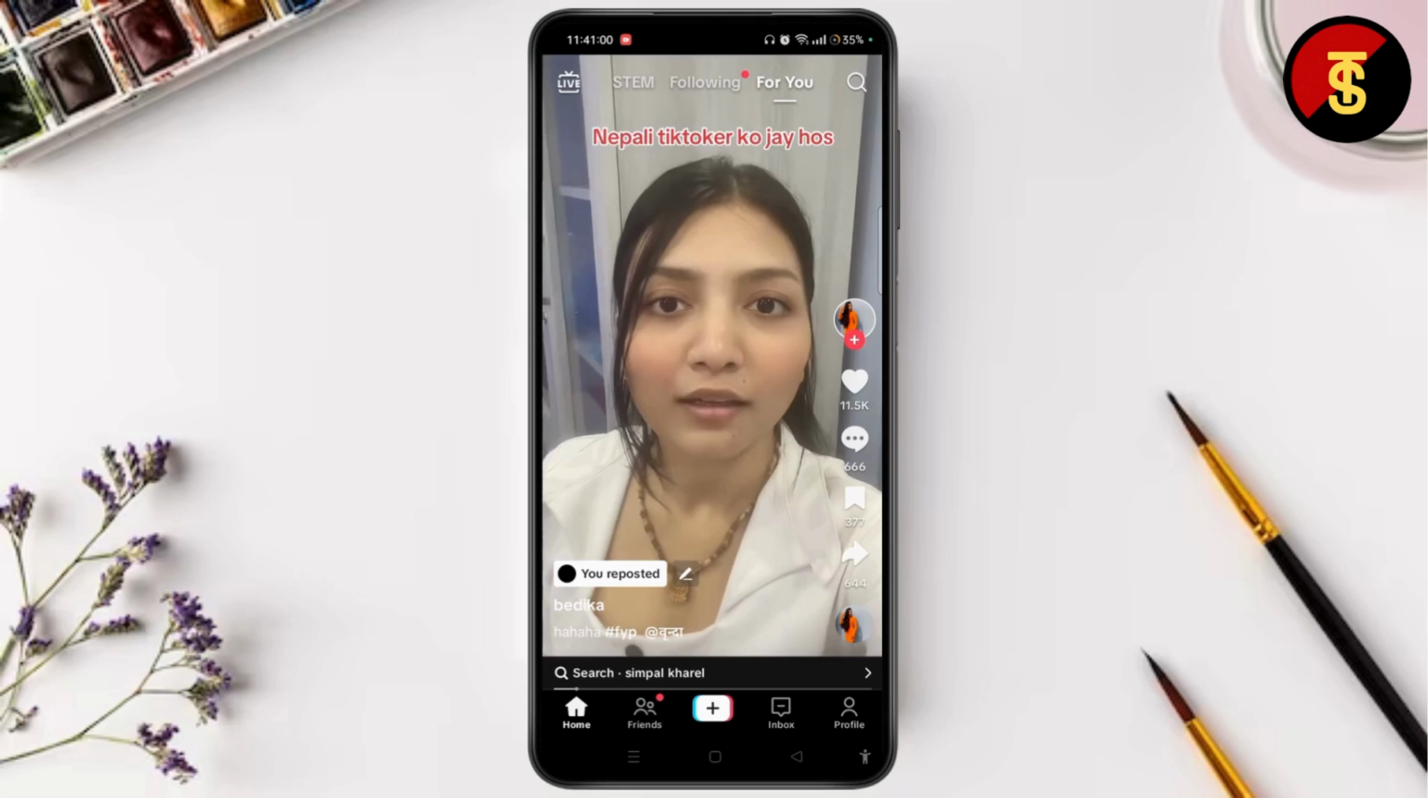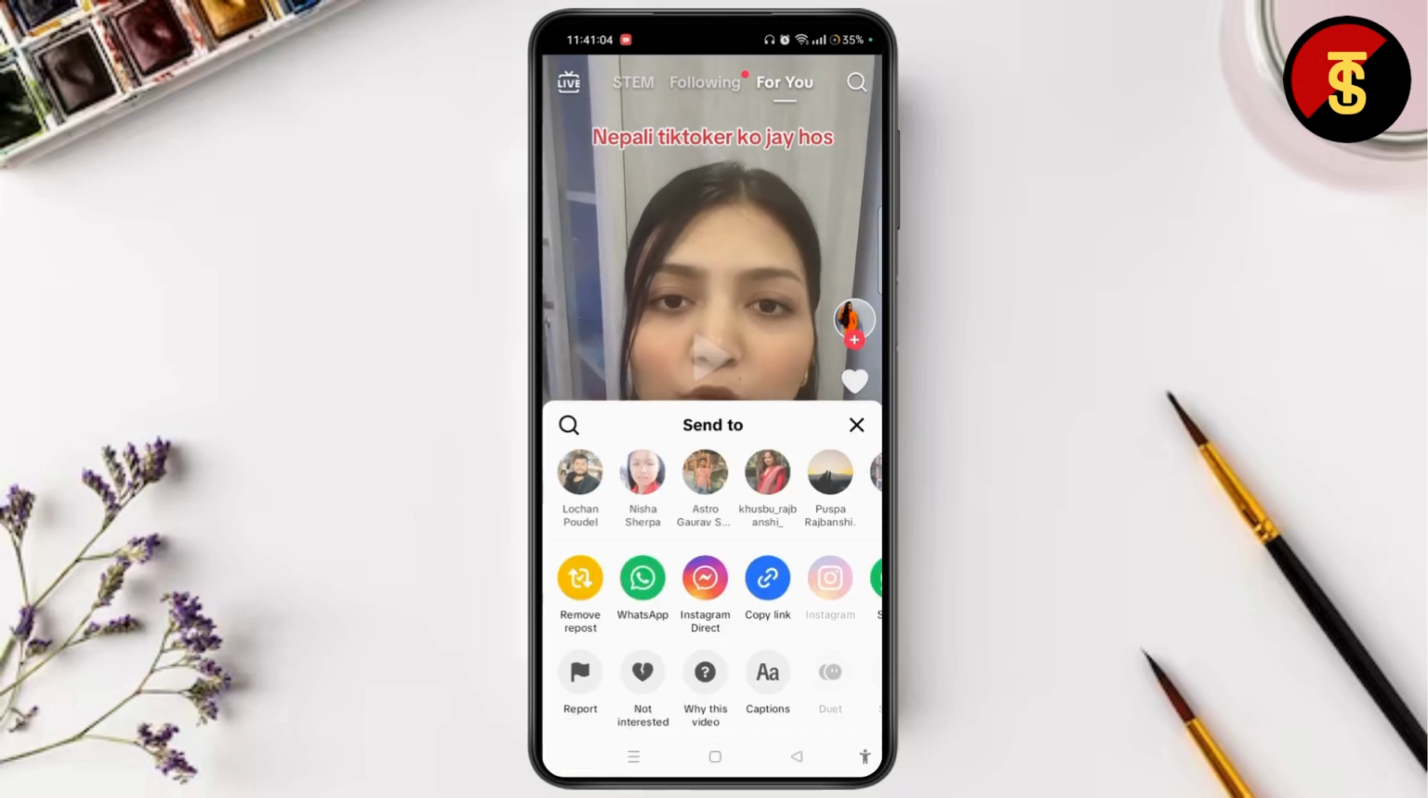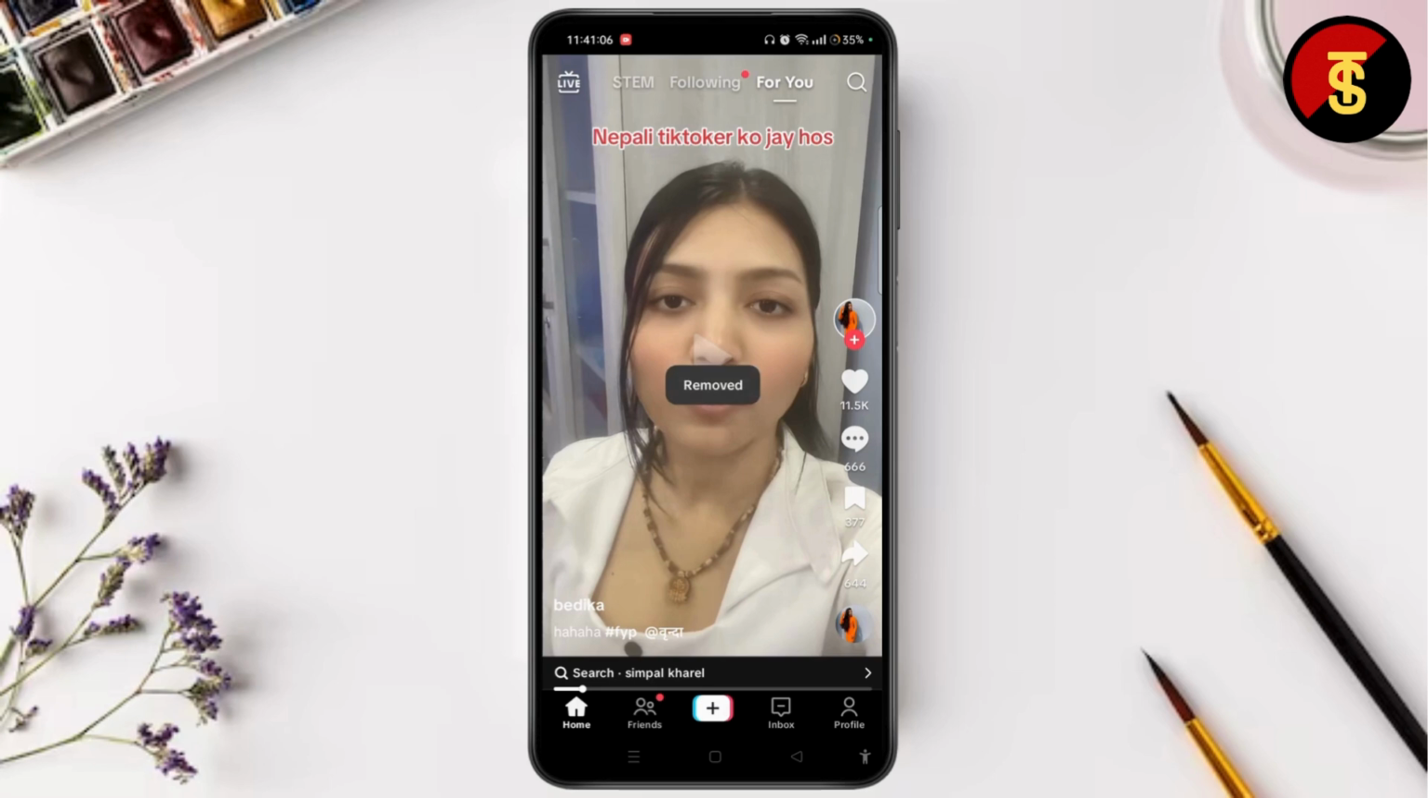If you wish to delete the repost, you can navigate to the share icon again and then tap on remove repost. With this, you have deleted repost on TikTok.